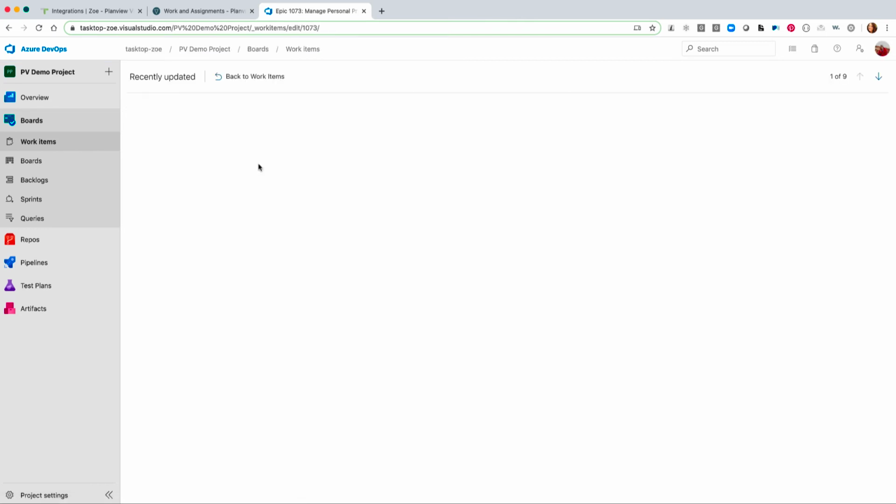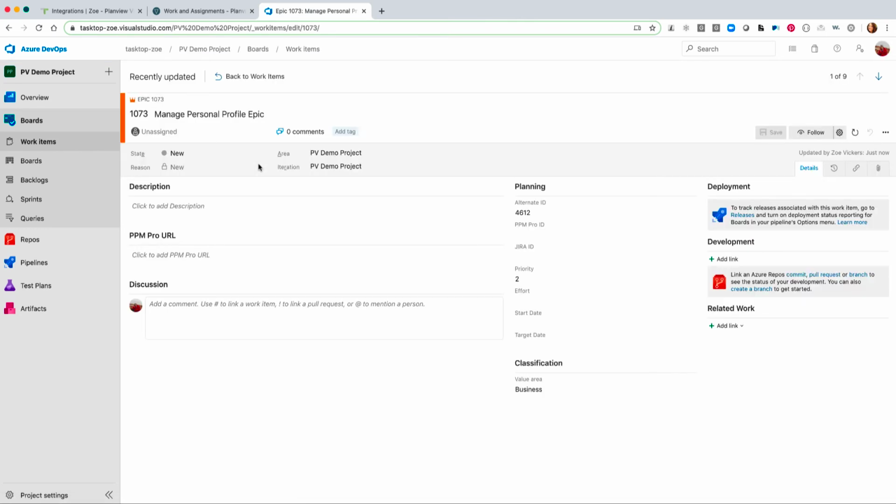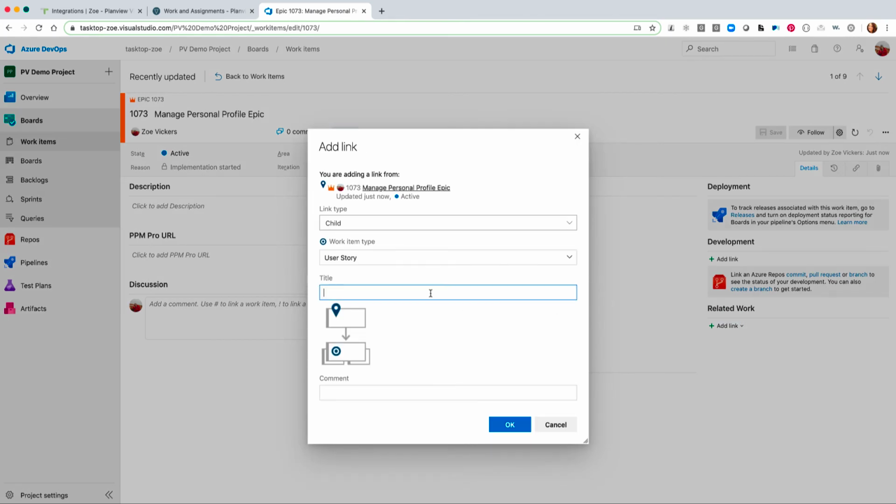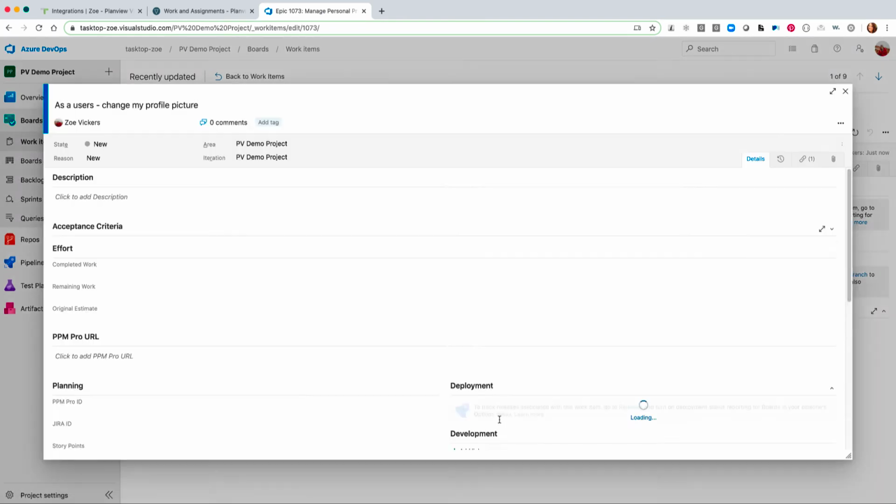As I start drilling down, I can come into my specific epic. I can start updating certain things such as my status. Maybe I want to change my priority value, and I can save those changes. But I can also start breaking down this work into multiple items. So in this case, we have a user story I want to break this down to. In this case, I can say, as a user, change my profile picture. And then as we do that, we're going to be able to push submit.